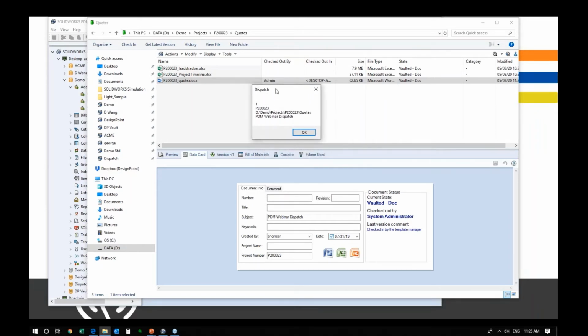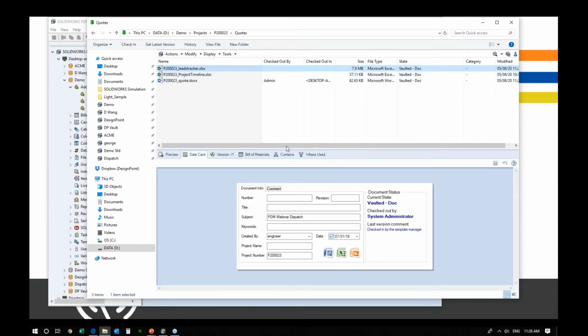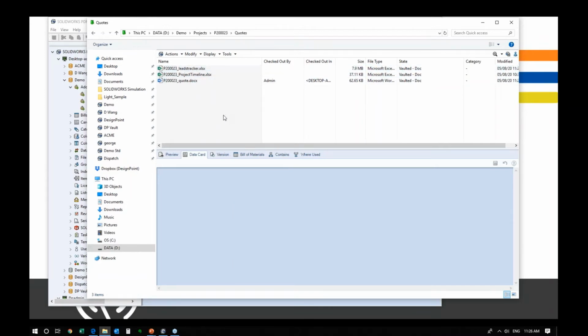So this is what I was talking about. This is not necessary when you have a fully tested script, but I was testing it earlier. I wanted to make sure I had the right values for each of my variables, and I did. So I'm gonna click OK. And it's gonna go ahead and do that. If I click on my leads tracker, you're gonna see it now says the same thing as my quote file, PDM webinar dispatch.